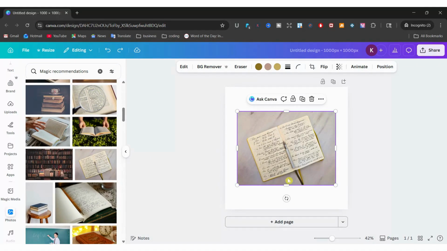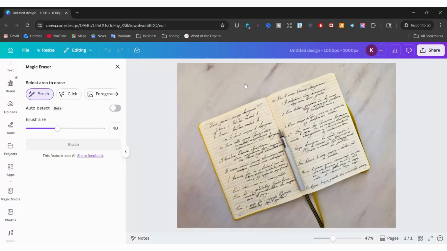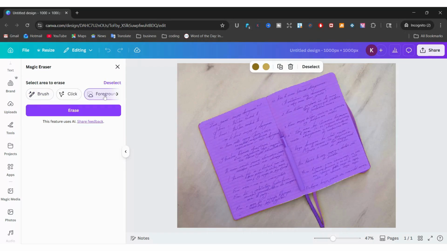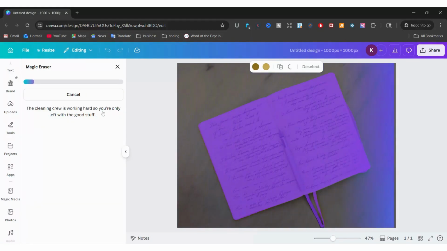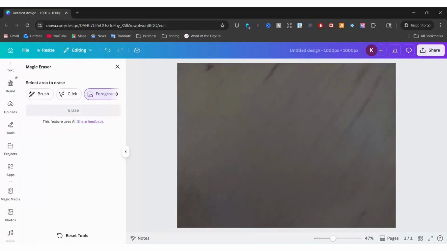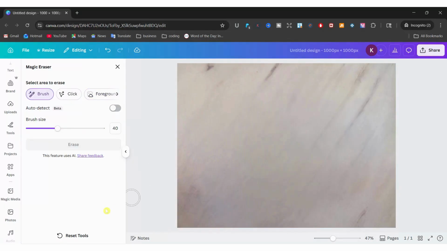If I wanted to get rid of the foreground of the photo, I would come over to Eraser, Magic Eraser, click on Foreground. This will highlight the foreground of the picture, which Canva predicts, and then click Erase. And now you can see the foreground of the picture has been erased.